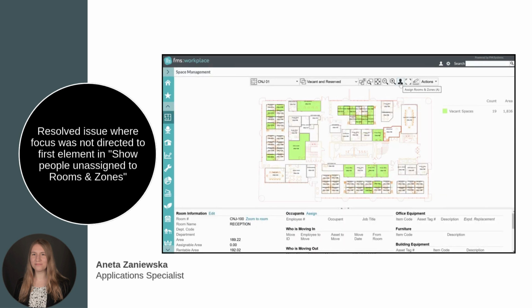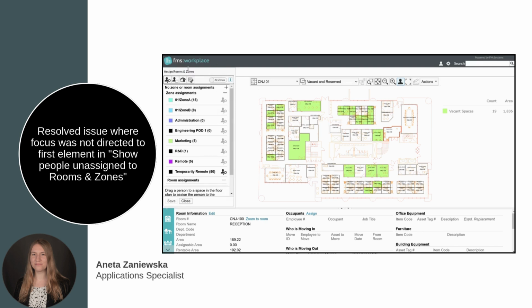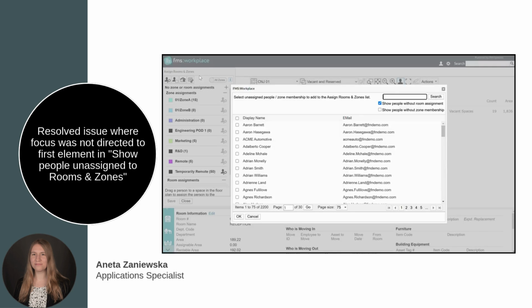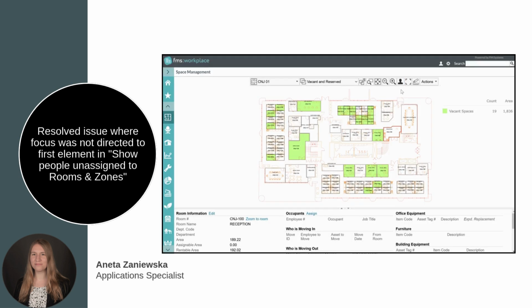The focus issue for Show People Unassigned to Rooms or Zones has been resolved. We can see that by clicking on the Assign Rooms and Zones button, which opens up the window to the left of the screen. Next, we'll need to select the Show People Unassigned to Rooms or Zones button. A new pop-up window will display in the middle of the screen with the focus on the text box in the window. When using the Tab button, the focus moves to the next active element in the window.